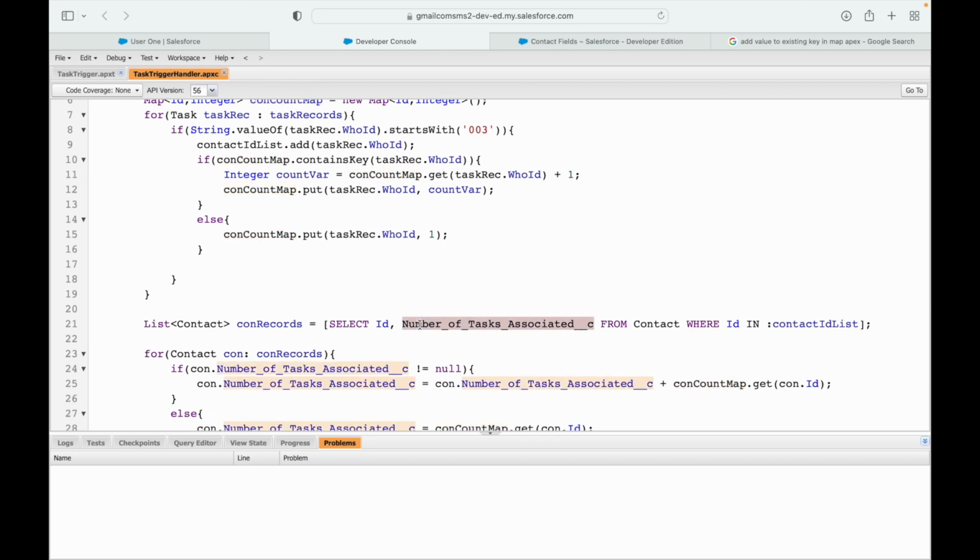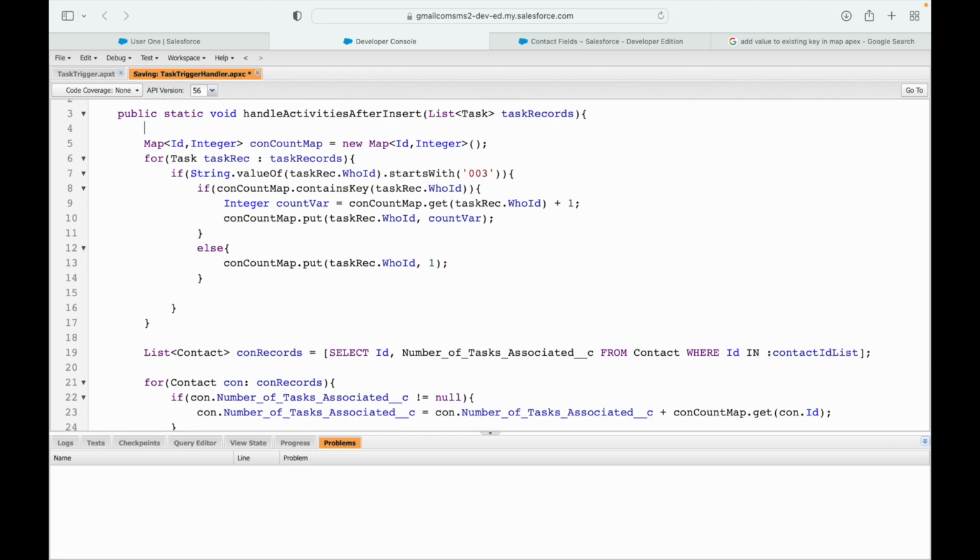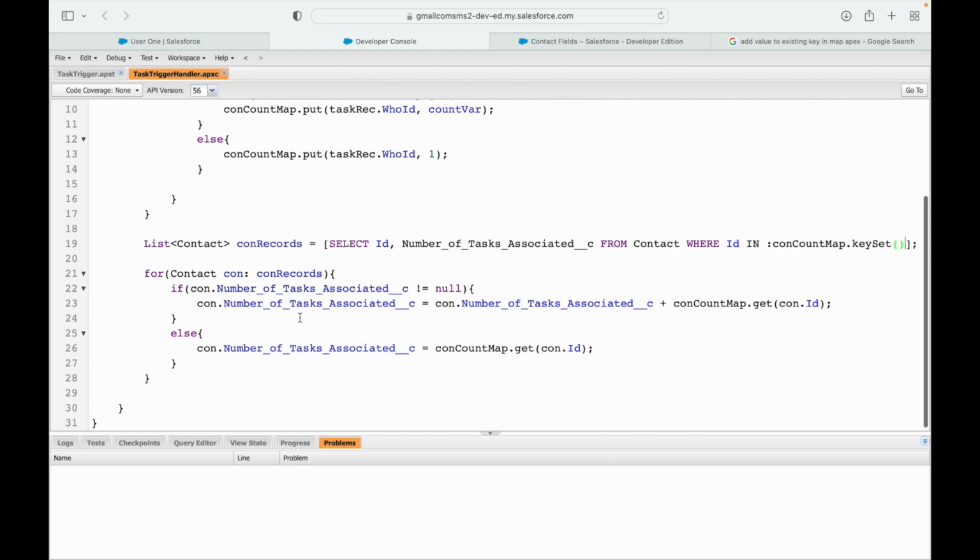And then we queried all of those contacts, right? And instead of querying it through the contact ID list, I can now get rid of this list altogether, right? And I can get rid of this list also, and I'll say save. And instead of contact ID list, I can simply say con count map dot key set. I can use the key set because that is also a list of contact IDs only, and I'll say save. Okay, and then we iterated over all the contact records that we fetched here, and for each of them we simply use the map to judge whether the count needs to be set or it needs to be incremented with the current value, right? So this was a good scenario that we worked on.